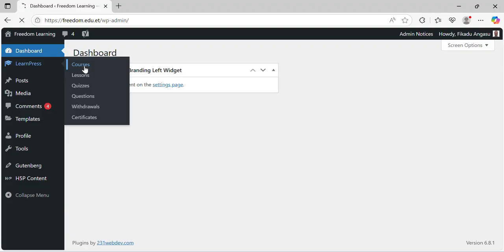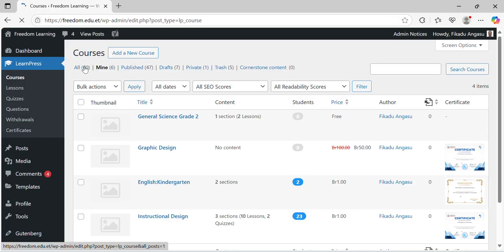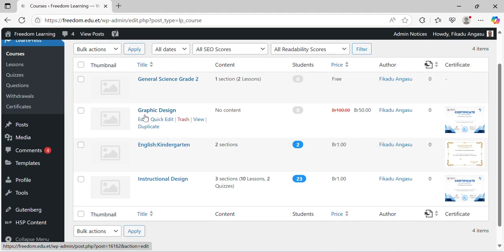When you open the course, you will be able to see the list of courses which you have already created. Among the courses, select the course which you would like to add contents to. For example, let's take the General Science Grade 2 course, and I have to click Edit to open it up.